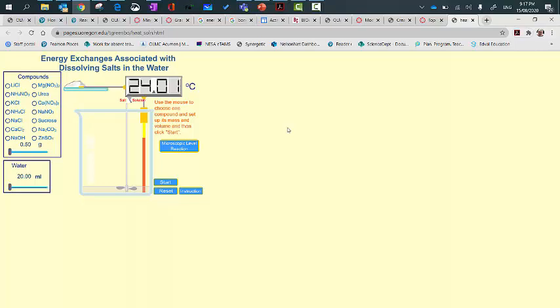Now if you follow the instructions in your OneNote, what I've asked you to do is to place 100 milliliters of water in the beaker. So you can do that by moving the slider. Then I've asked you to change the mass of the salt to 5 grams. Again, you can do that by moving the slider.